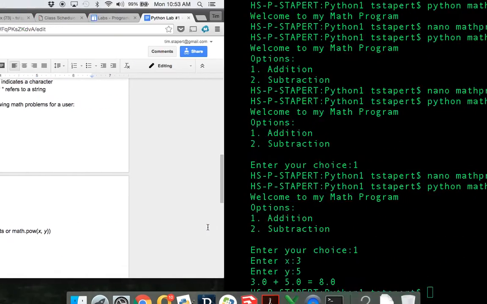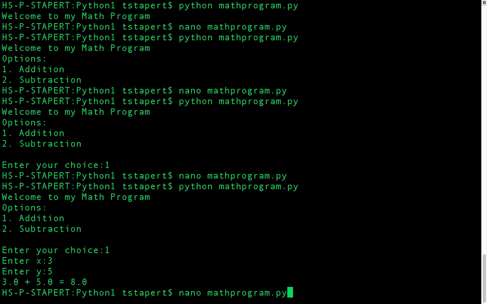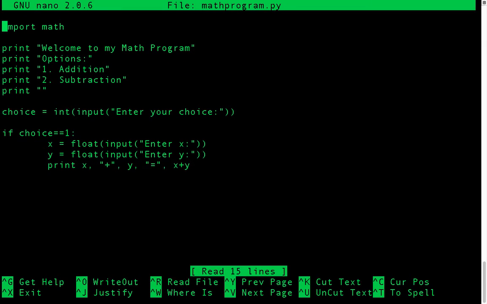Your job then is going to be to create more options for subtraction, division, multiplication, circumference of a circle, etc. So you're going to have to go into your math program here, and you're going to have, well now, if choice equals 2, what is it going to do? It's probably going to be pretty similar.